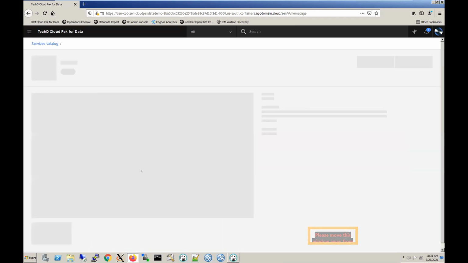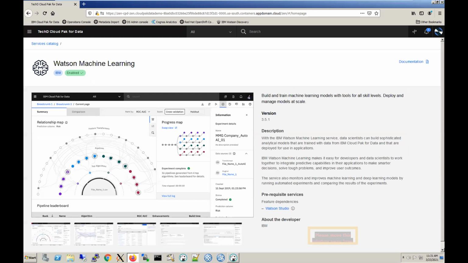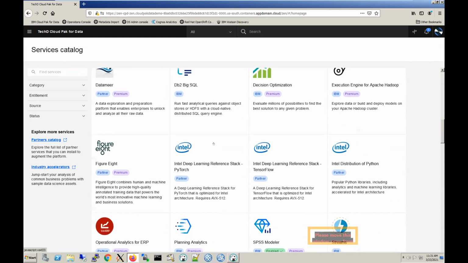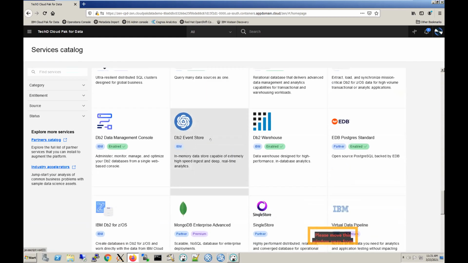Watson Machine Learning, I already have provisioned, but you can see you get a high-level overview, here are the instructions and so on, right? So quite a few services, very easy to use, very easy to extend the platform. I'm just scrolling through them now.